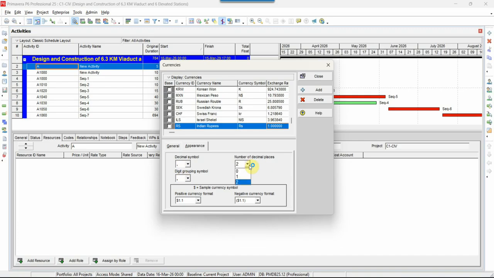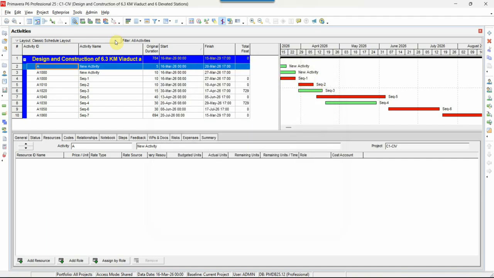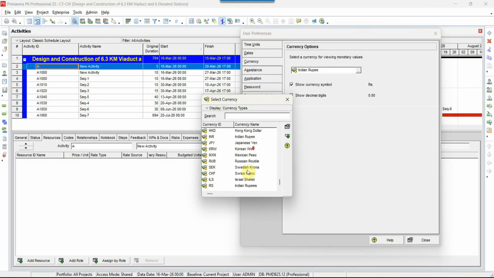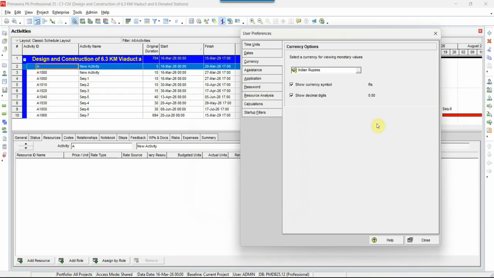So Primavera has a default setting. It will not go more than 2 values after the decimal. So this can be your interview question: up to which decimal place does Primavera take? It always takes up to 2. So this we have changed to an Indian currency, with exchange rate one. If we want to apply this, again you go to edit, user preference, currency, and change this to this. Now your currency is changed here in the user preference.